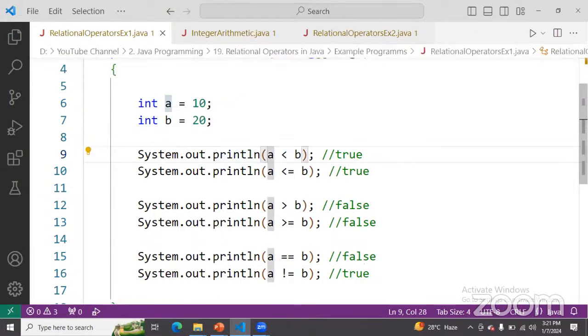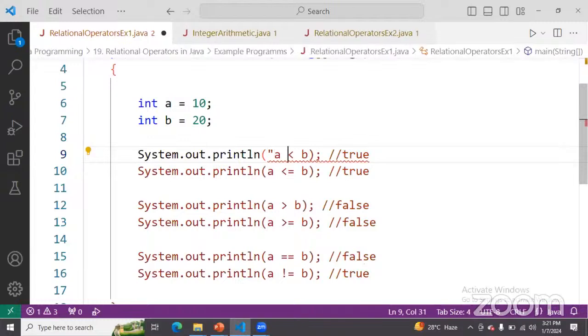Suppose you write double quotes like this, and here one more double quote. What is the meaning of this? That is a constant value, a string constant value. The ninth statement is used to print A less than B only. If you write like this, you must understand the difference. Now I want to evaluate the value of A less than B. For that, we must write like this. Now, in this case, it returns true.